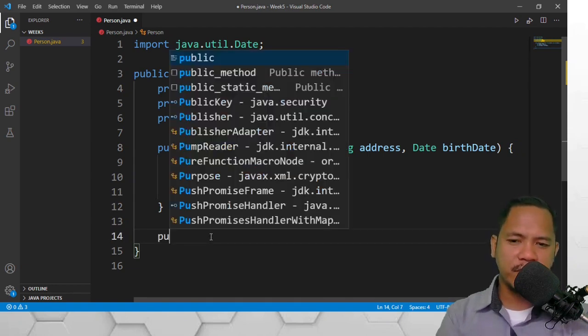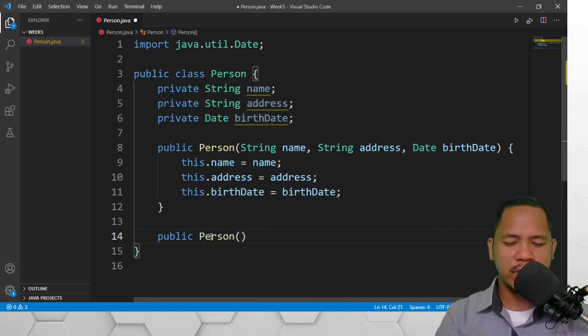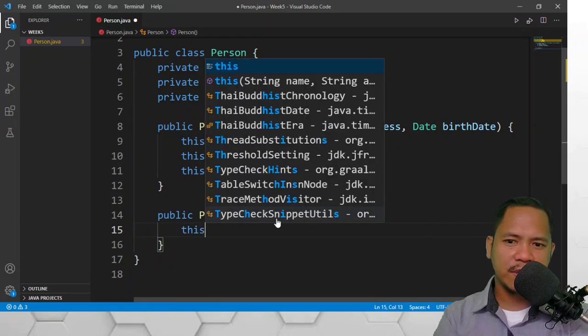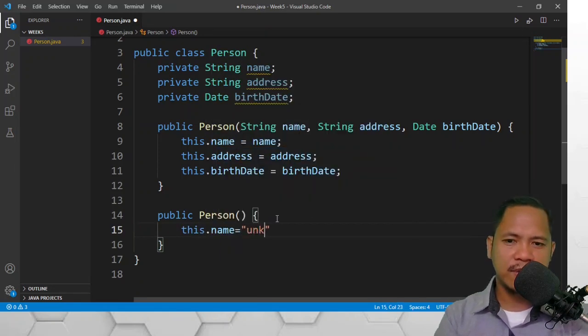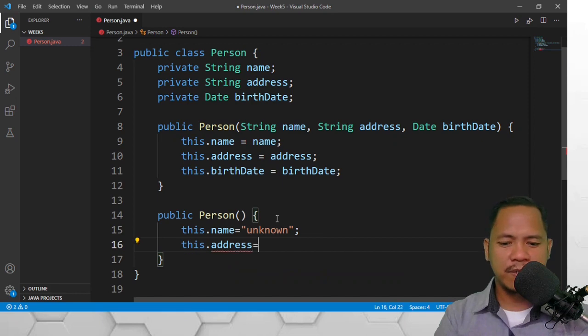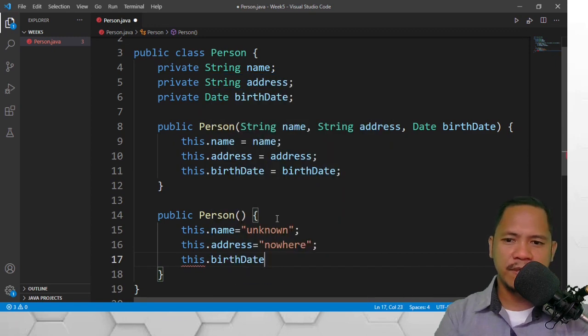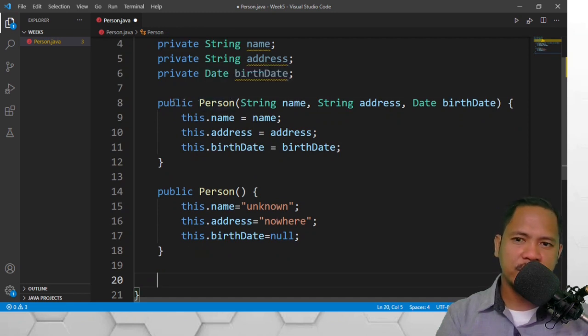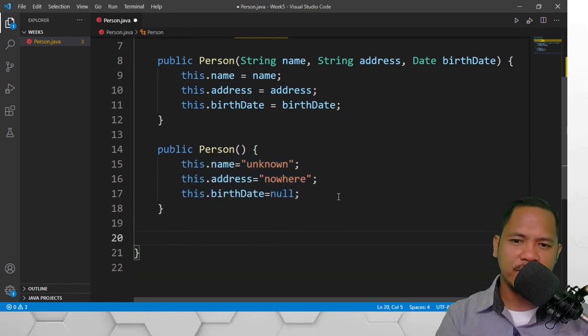And we'll probably also need to have an overloaded constructor just in case we want to instantiate a person without any parameters. And we'll just call this name equals unknown, and address is nowhere, and the birth date, we'll just set it to null. Alright, so now we can do instantiation of a person with parameters and instantiation of a person without parameters, and we'll just have some default values for it.